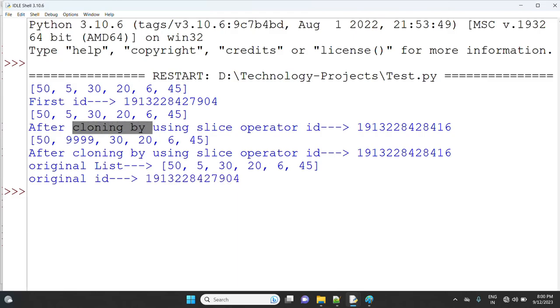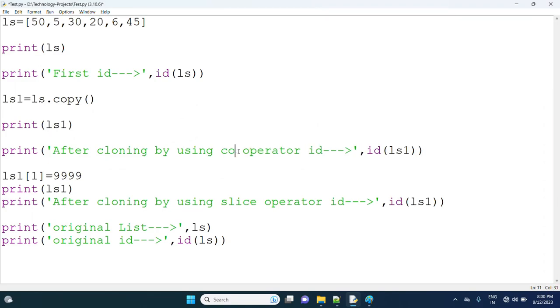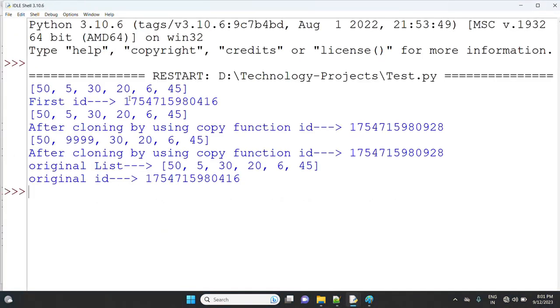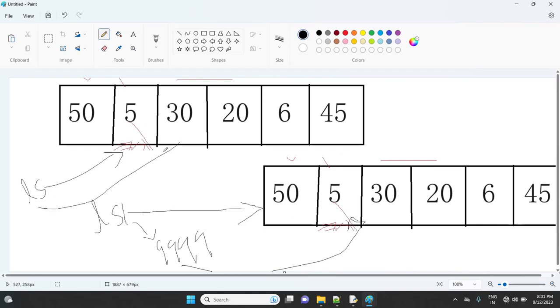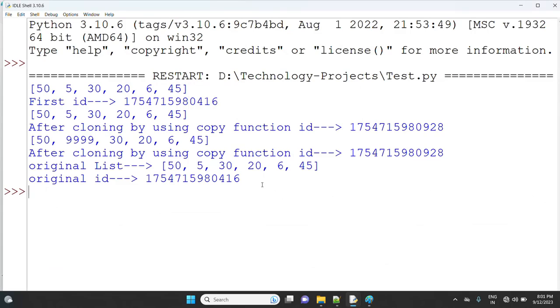But once you create the clone by using the copy function, here ID and here ID are both different. Here the content got changed by using the copy function, so that's why both are different. That means the same diagram applies. Once ls1 is created, the content will change to 999999 instead of 5. So that is what we are observing here.